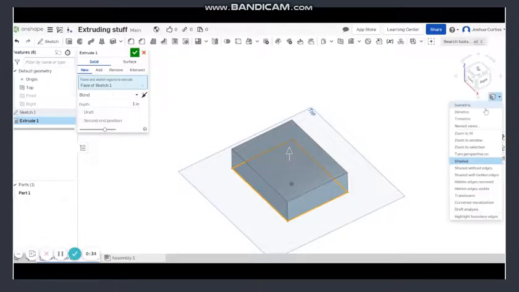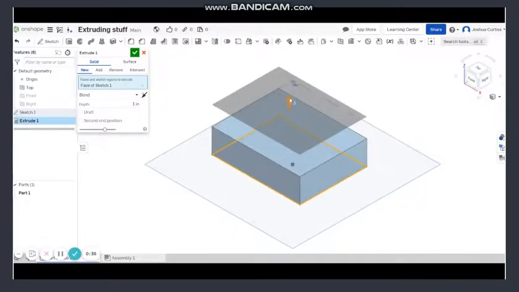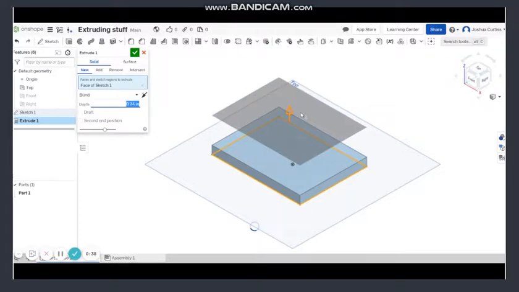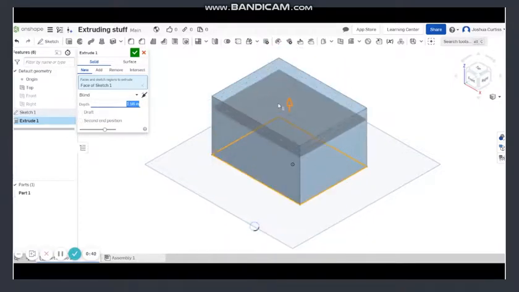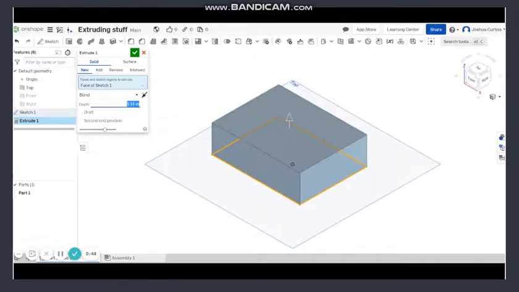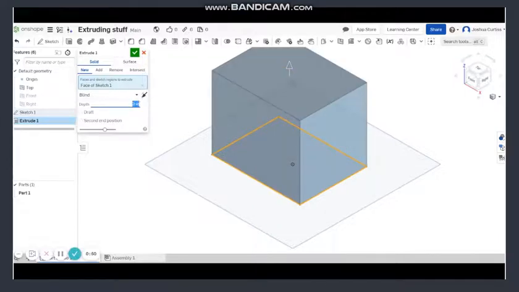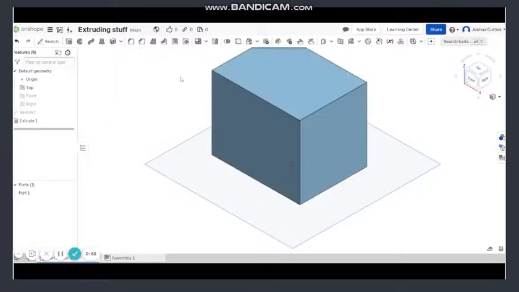Okay, I'm going to go back to my isometric view, and basically you can control the size of it by dragging this arrow up or down. So you can do it like that, or you can go to this depth right here and put in the number that you want. In this case, 3 inches. Now, when you're done with the extrusion, you can click the check mark.